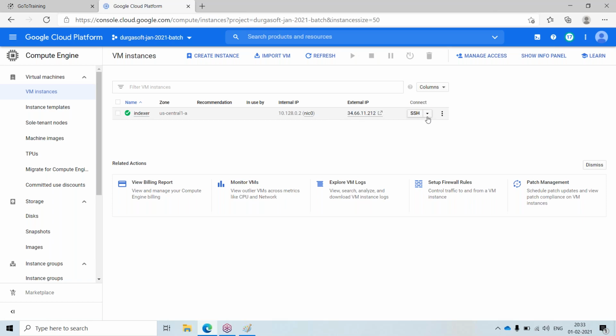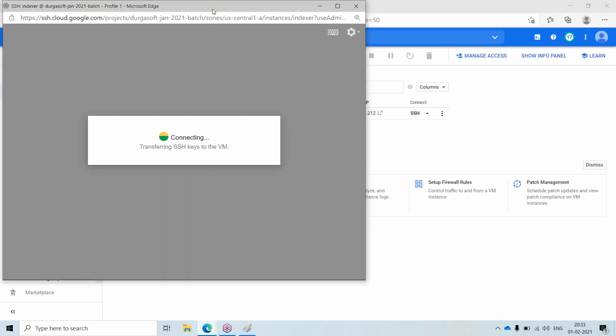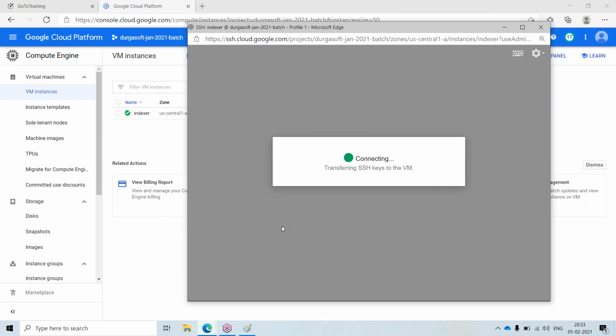So there is one option called SSH here. If I click on SSH, a command prompt will be opened from where I can do my lab. I can directly log into my terminal and I can do the lab here.